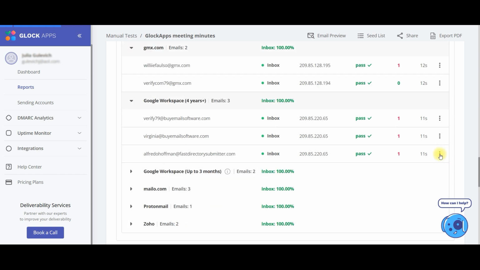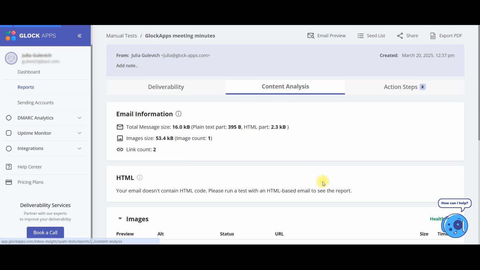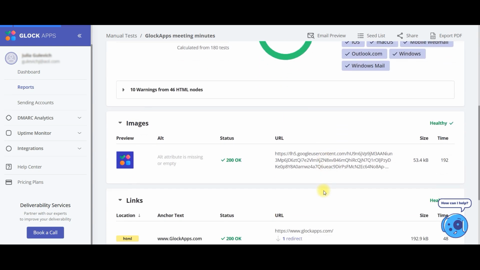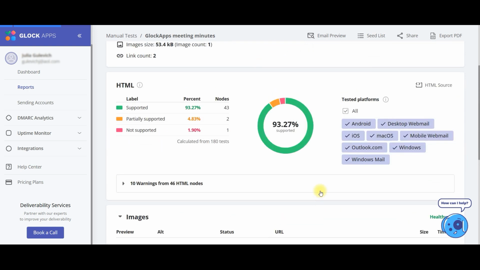If you click on the three vertical dots on the right side, you can access the message headers and the IP address report. Scroll up and click on the Content Analysis tab. Here, you can see the information about your email. We check links and images to make sure they are functioning properly. In the paid mode, you also have access to the HTML checker report that shows how your HTML code is supported by different devices.